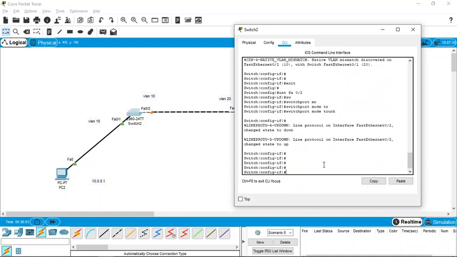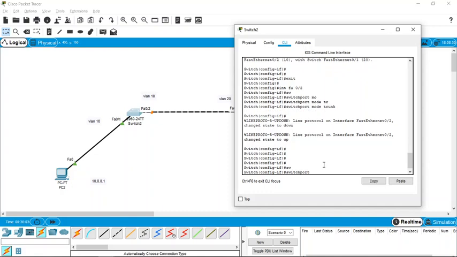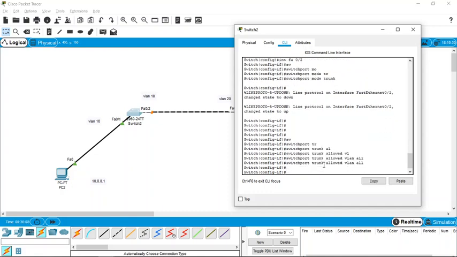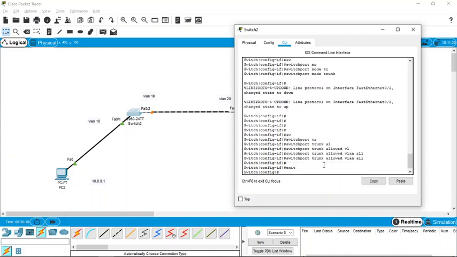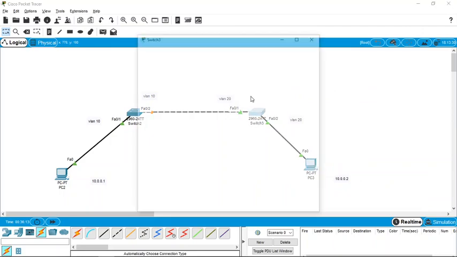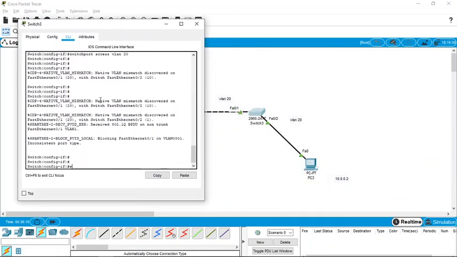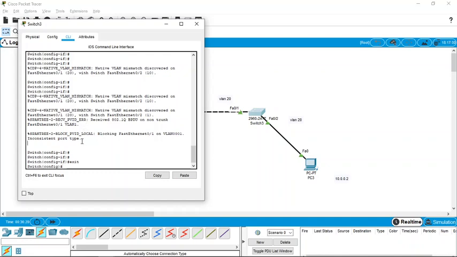Okay, we have changed this to trunk mode. Switch port trunk allowed VLAN all. Okay, done. Exit. We will take it slowly. So after that we have this part here, exit. Okay, as you can see this message here, I will get back to this also.